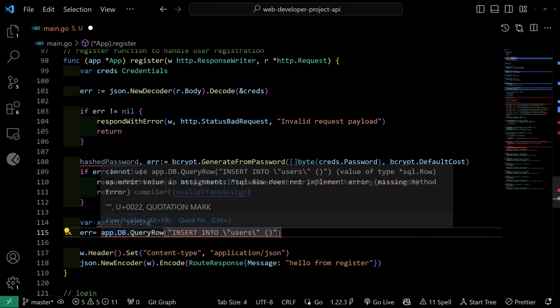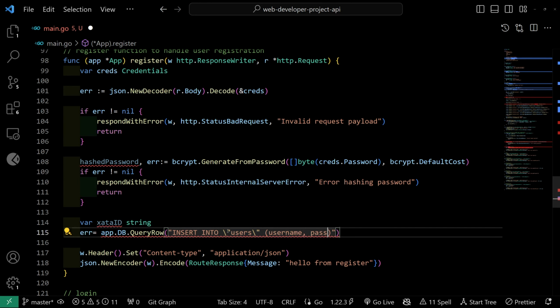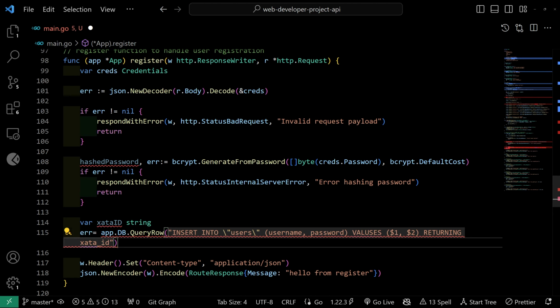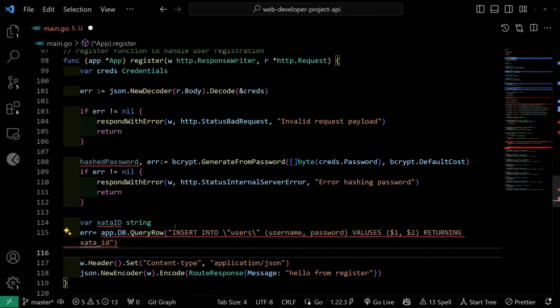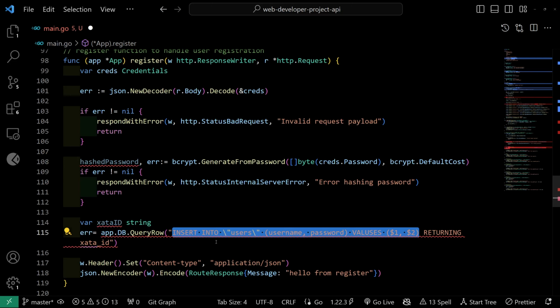So we're going to insert into the users table the username and the password, and we're going to get those values from these placeholders. So we'll say $. Where's the $? There it is. $1 and $2, like that. And we're going to say returning, there we go, zeta underscore ID. So zeta underscore ID should get generated at the successful execution of this SQL statement.